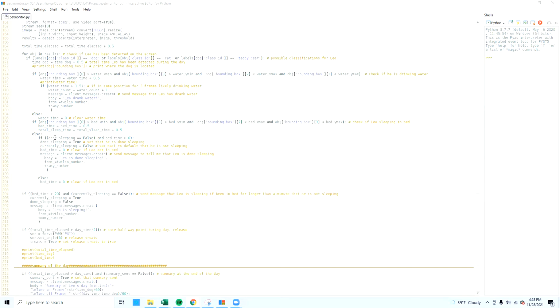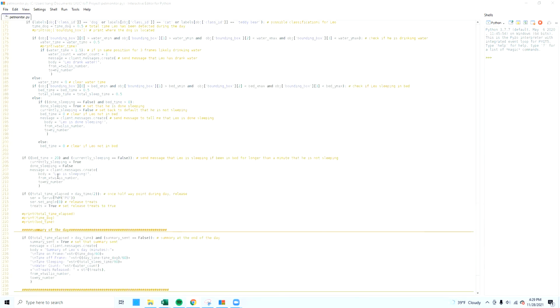If he's been in the bed for a certain predetermined amount of time, the message sends. And at the same time, the other thing with the sleeping portion is if he leaves the bed after the sleeping Boolean is set to true, then we get a message that he is done sleeping.